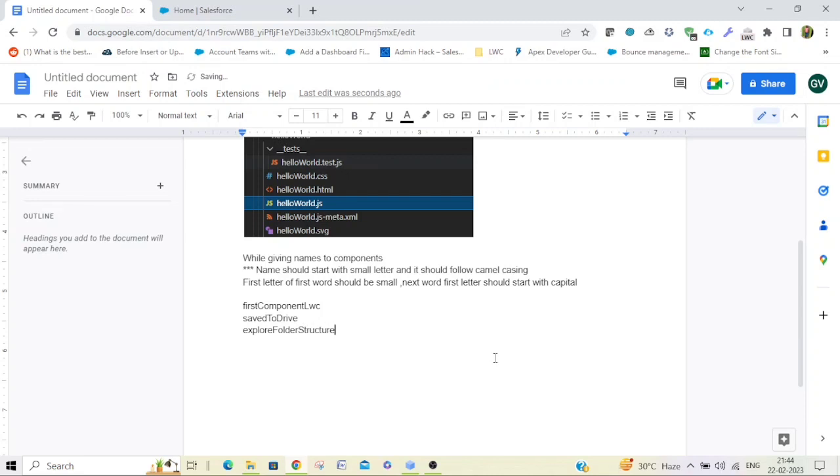This is the most important thing that we should keep in mind while creating an LWC component. We should follow camel casing. Camel casing is the main thing that we need to keep in mind while creating a component.